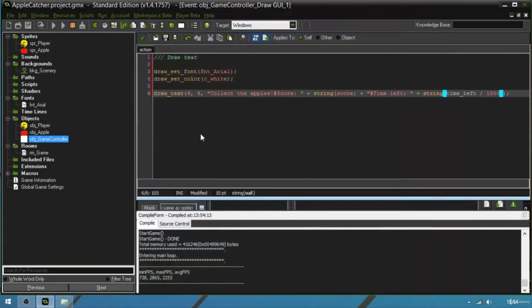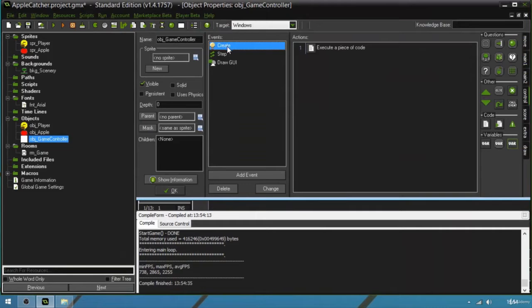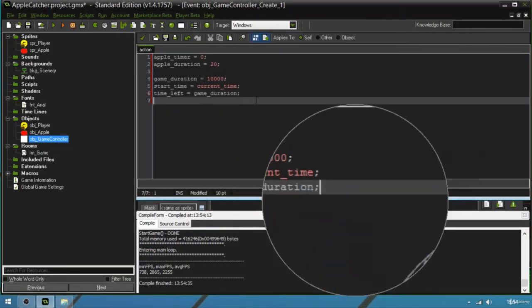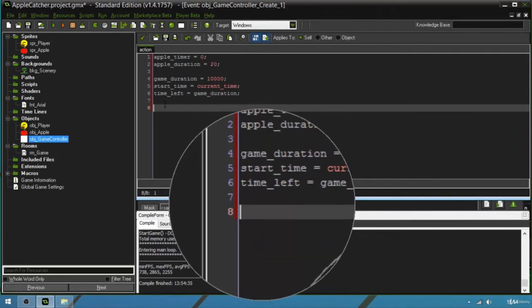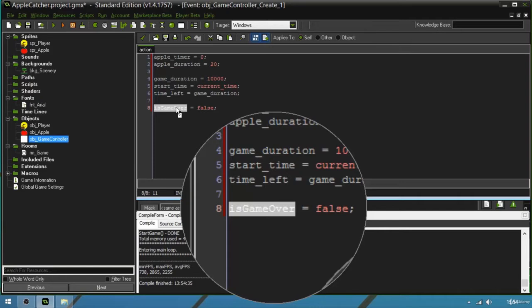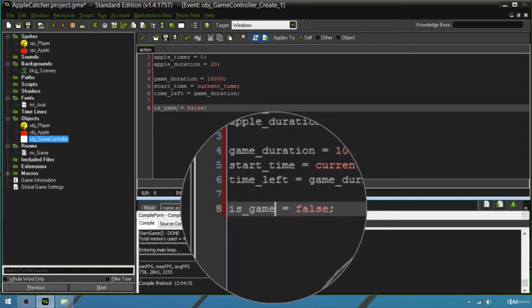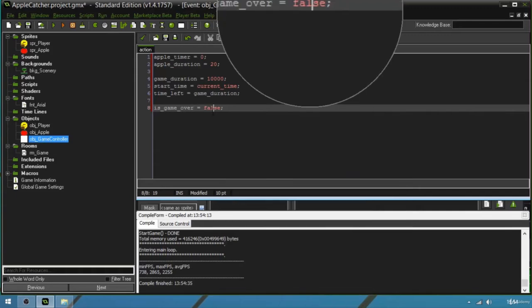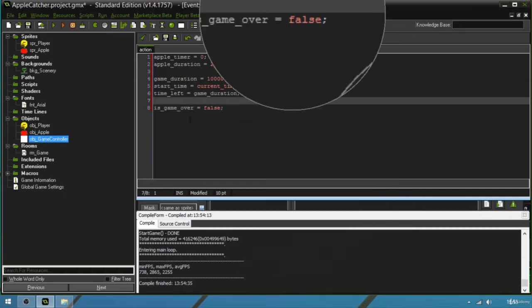Let's close this window, and in the game controller on the create event, let's open it, and we're going to add a new instance variable here. We're going to type is_game_over equals false. Okay, this is going to say if the game is over. Okay, let's add it as is_game_over. So it's going to hold a Boolean variable that is either false or true.